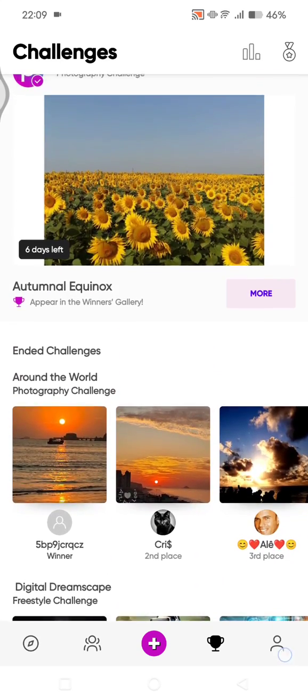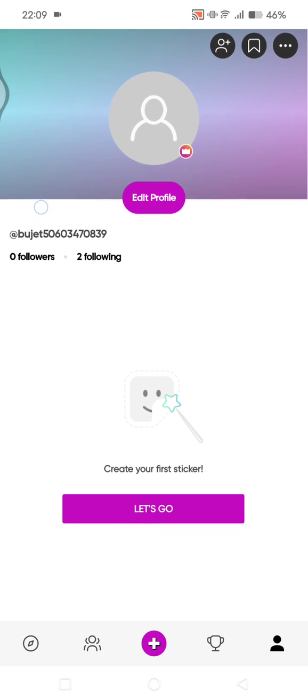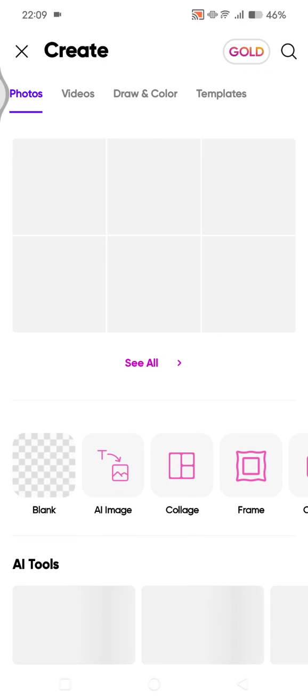And if you want to go to your profile, you can click on this people icon. You can see your username. You can also edit your profile in here. And if you want to create on Picsart, you can just click on the plus icon.